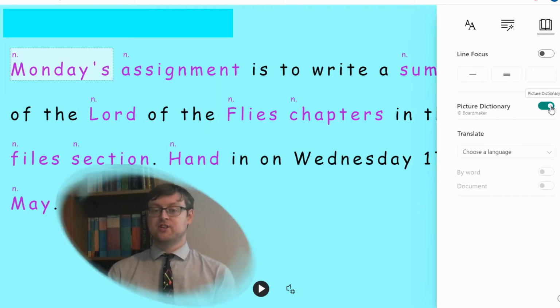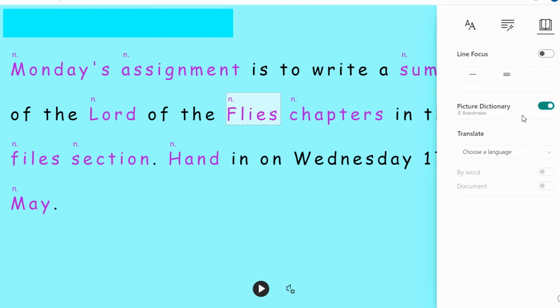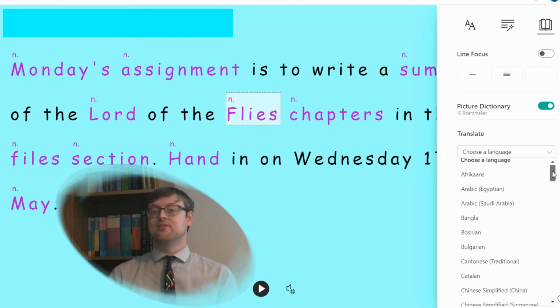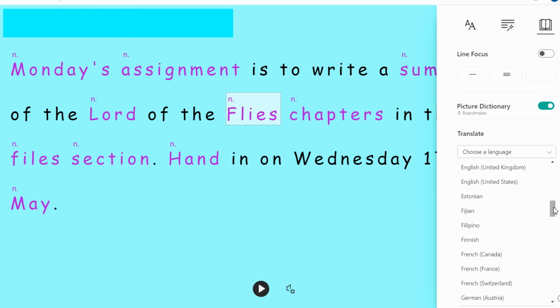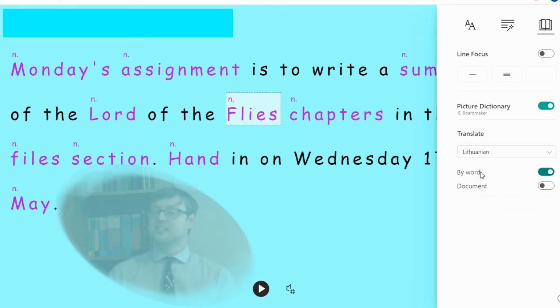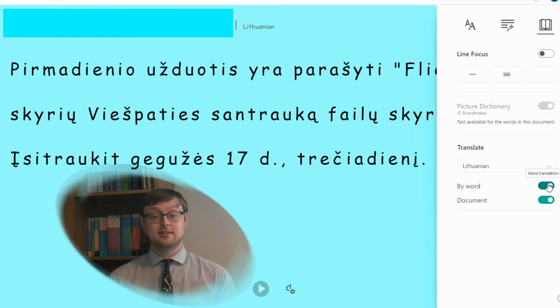You can also use a picture dictionary to show pictures of some of the words when you click on them. There is also a built-in translate tool that will translate into a variety of languages for you. This can be done for a single word or for the whole document by using these sliders.